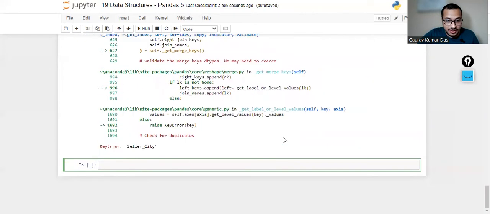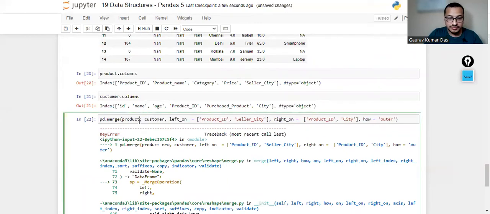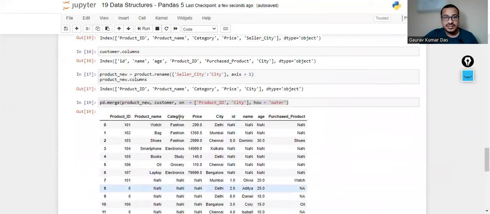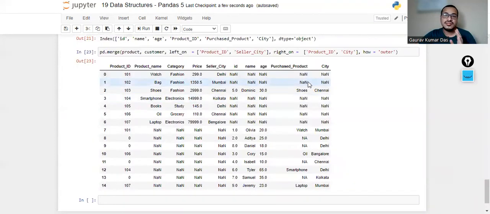Let's see here, seller city. Product, and this will be product, sorry. So we get the same result. It's just that without this step of renaming it, we can directly use right on and left on to do it. When you use left on, right on, it will allow you to join on column names which are not the same. But of course, intuitively from a user's perspective, you have to understand that both attributes are giving out the same information, just that the column name is different.